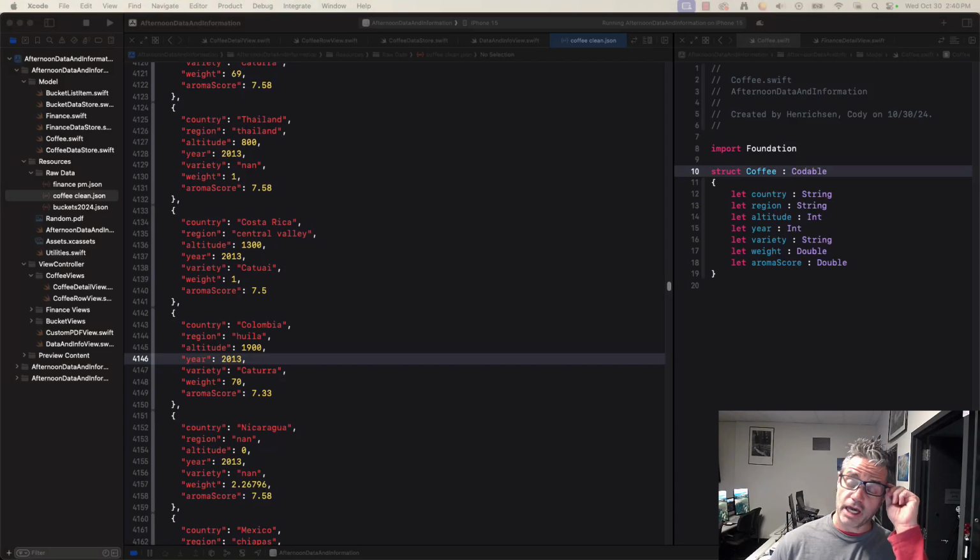Hi, today we're going to take a look at how we can work with dealing with error messages in JSON. We're working with parsing that inside a Swift project. As you can see right here on my right, I've got my coffee struct. It's a codable type, and I've got country, region, altitude, year, variety, weight, and aroma score.